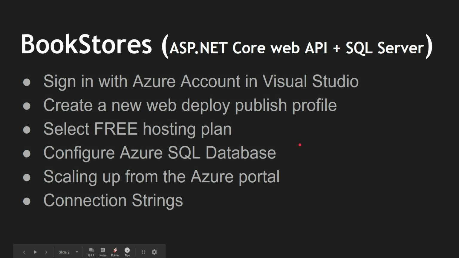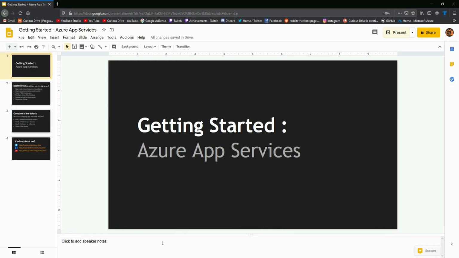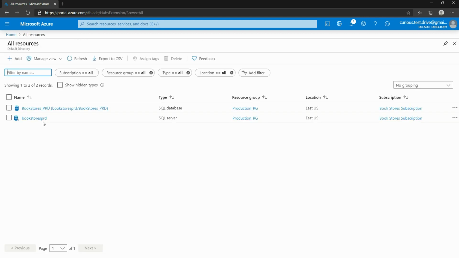Okay, so to get started, first I want to show you how my portal looks right now. So I'm going to go to my Azure portal, and you can see that if I go to all services here, there are only two services. One is a SQL server, another is SQL database.